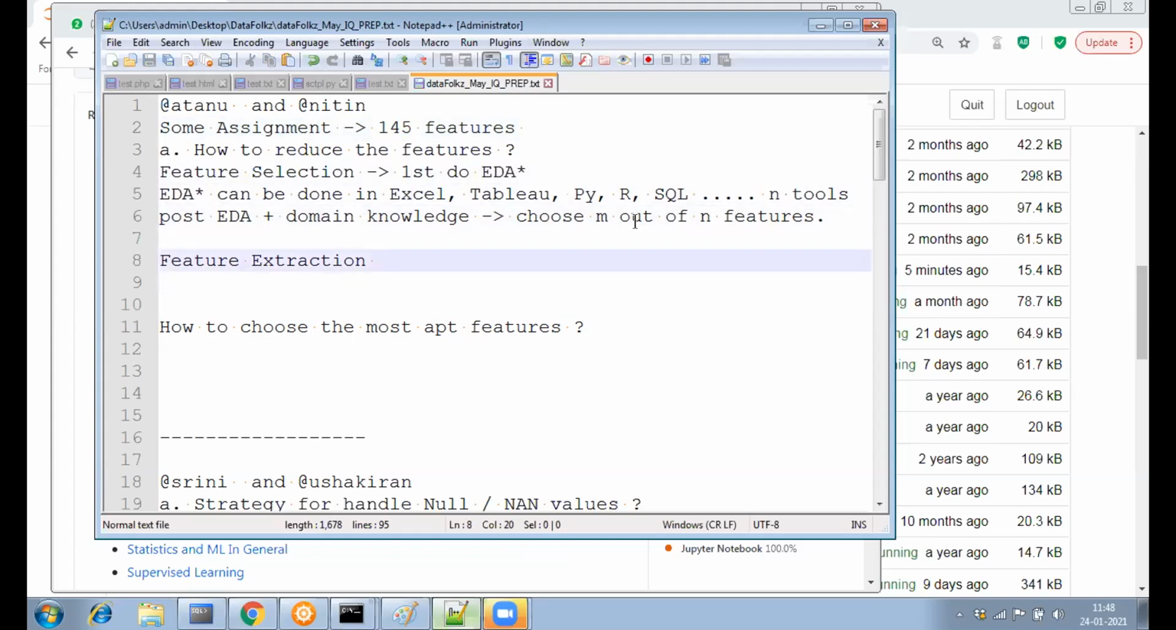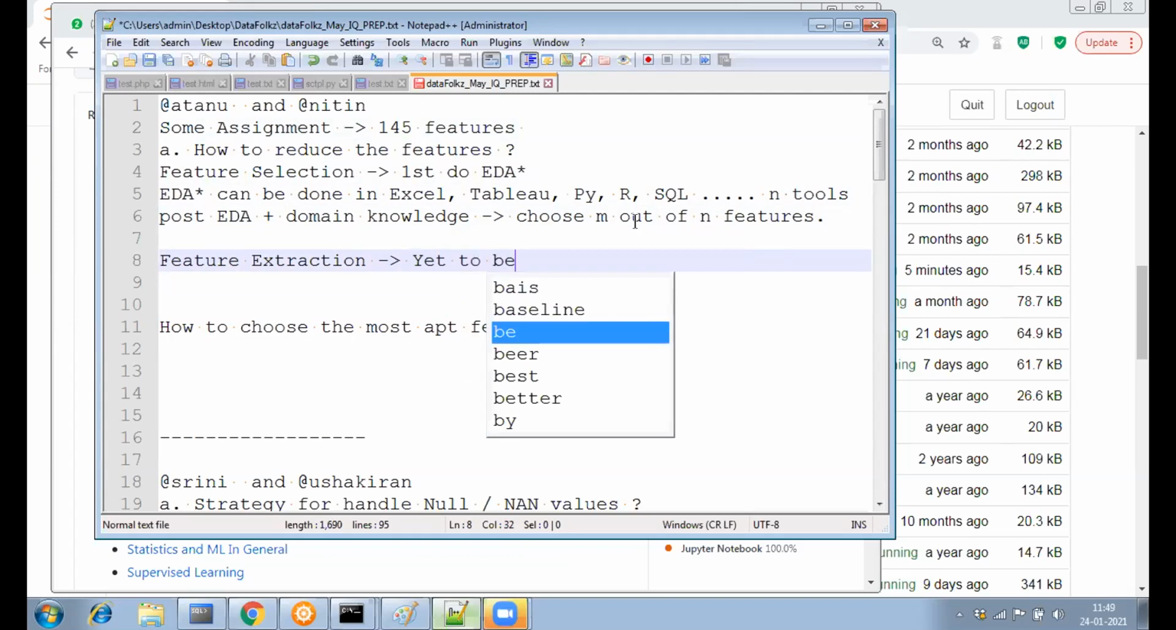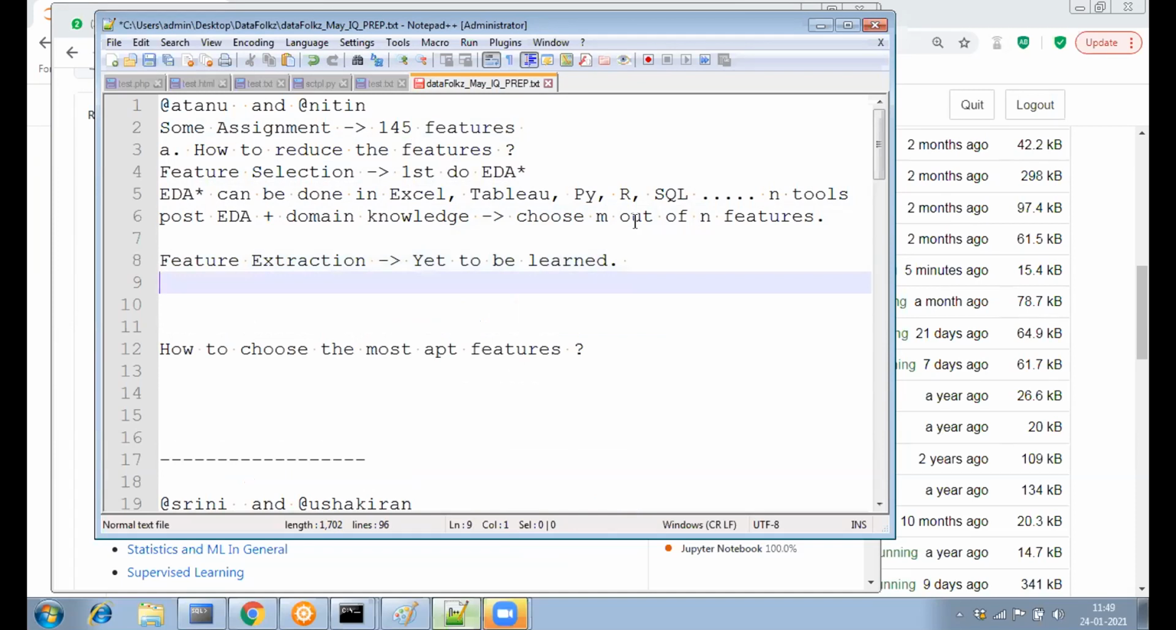That's what you're going to learn in feature extraction. Feature extraction is an algo which is yet to be learned, but I would give you a brief about what feature extraction does. By the way, what we're going to do is learn PCA. Don't ask me the full form now. PCA full form is, by the way, principal component analysis. It's an unsupervised ML algo, and it is used for dimensionality reduction.